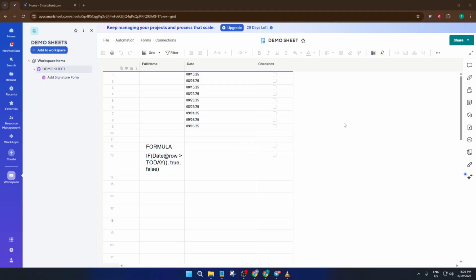Hey there and welcome. In this tutorial, I'm going to show you exactly how to use the powerful IF formula in Smartsheet to automatically check off boxes based on your dates. By the end of this video, you'll know how to set up an IF function that updates your checkboxes, saving you time, reducing manual work, and helping you keep your sheets accurate at a glance. Alright, let's jump right in.